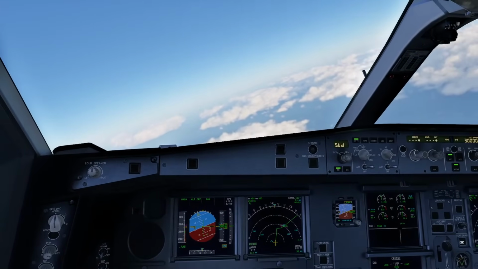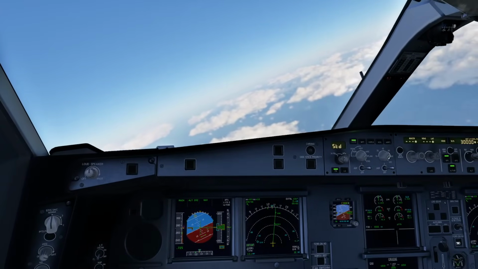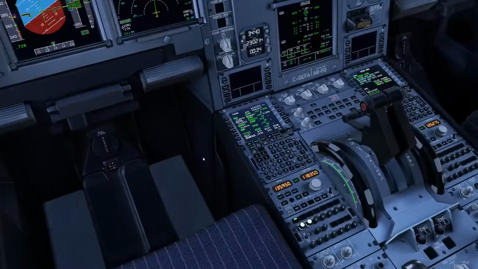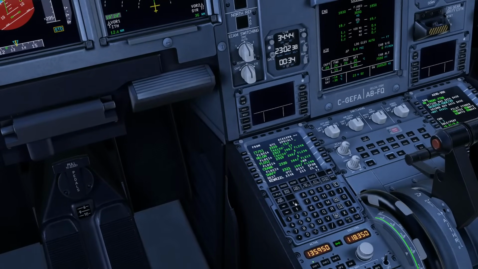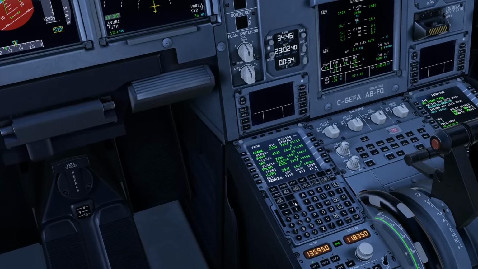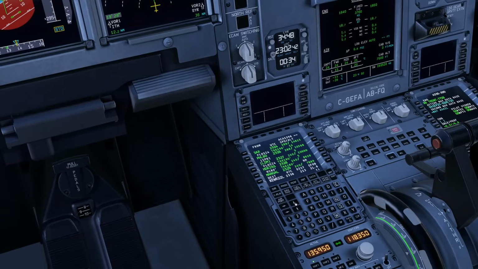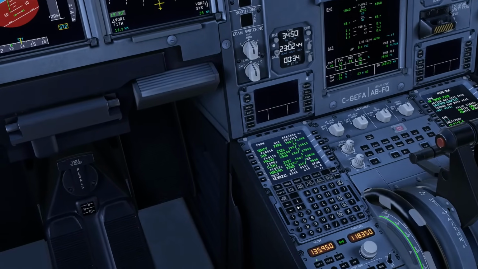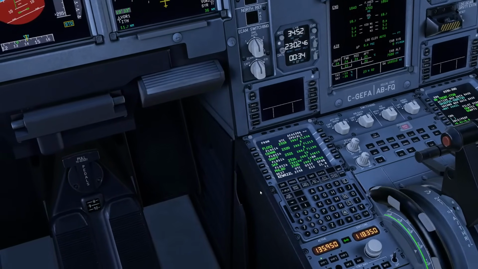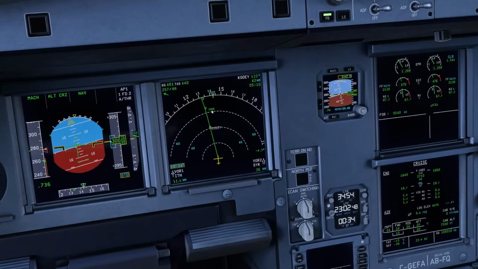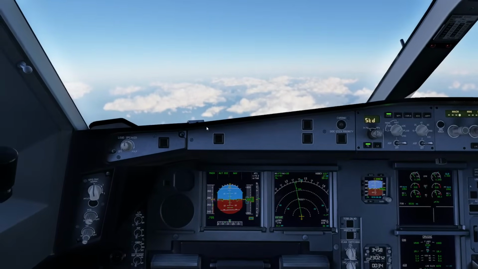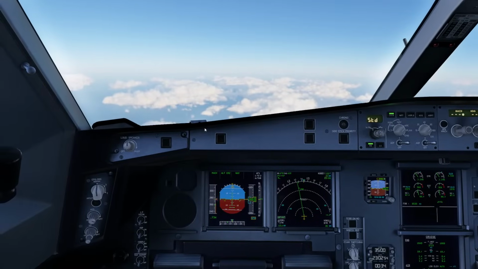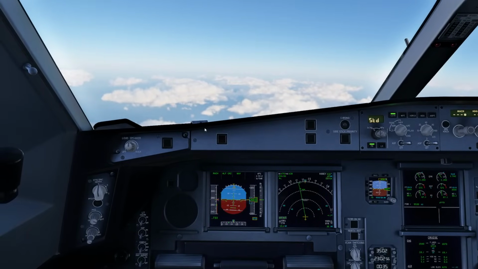So I think what we can do, folks, after top of descent is change the weather. We'll leave it for now, but we're definitely going to change the weather. We want to see some really, really bad weather.